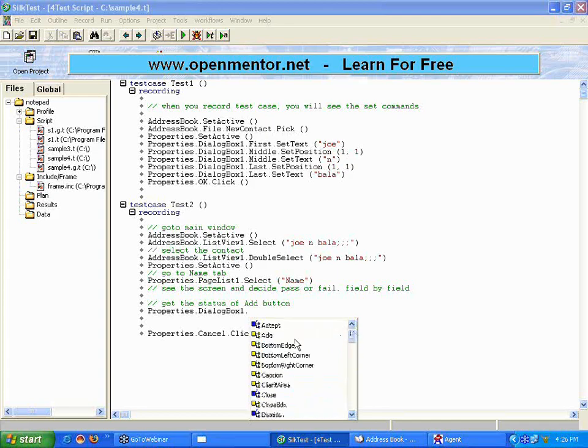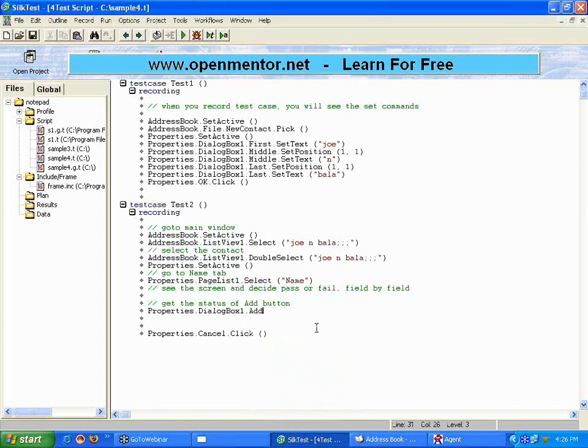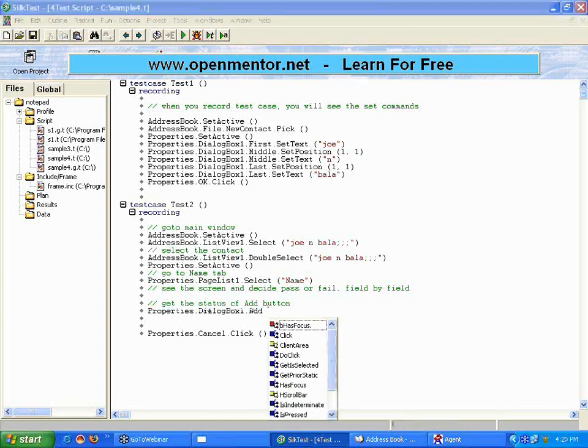Now I'm saying add is a button, okay? In properties window, there's a small dialog box. Within that there is an add button, okay? For that add button, what do you want to know? What do you want to know? Here, I want to know what is the status. What is the status of the button?